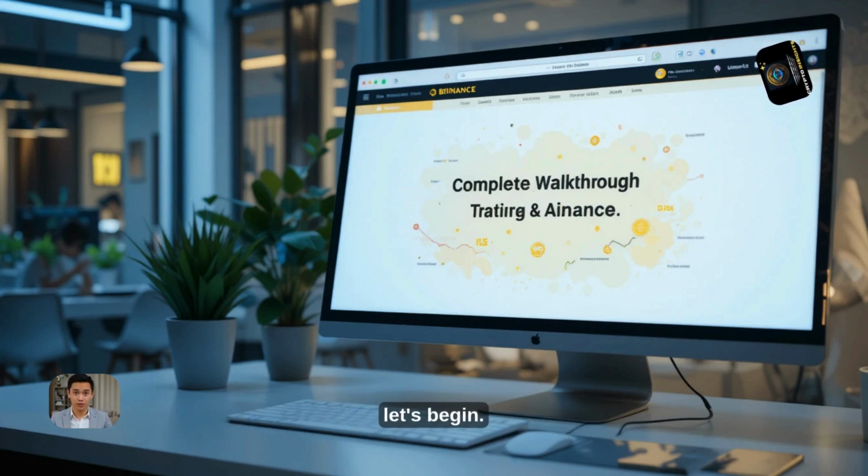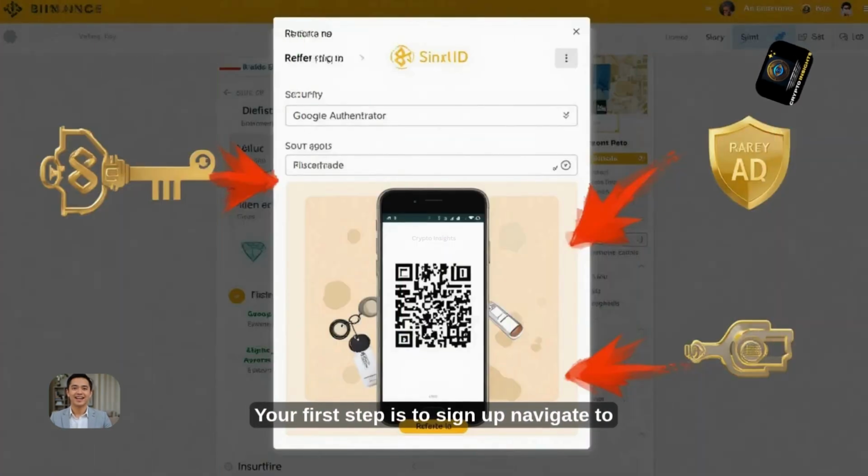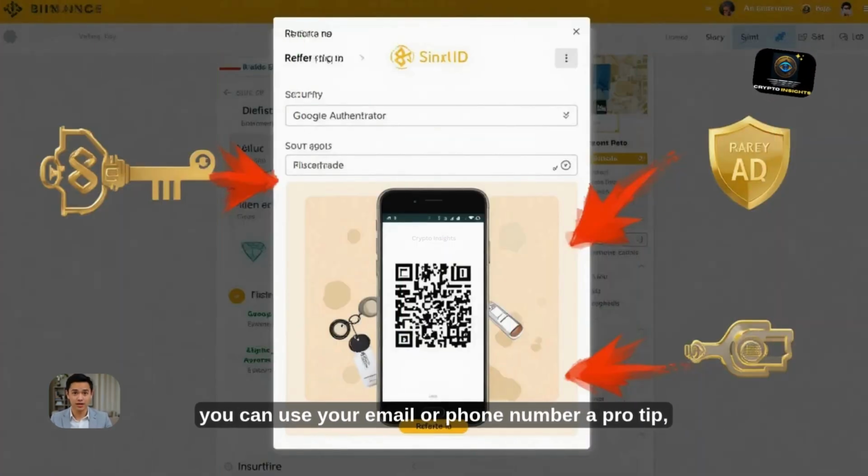Let's begin. Your first step is to sign up. Navigate to Binance.com and click Register. You can use your email or phone number.